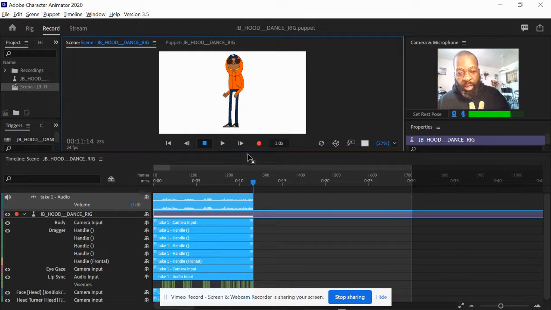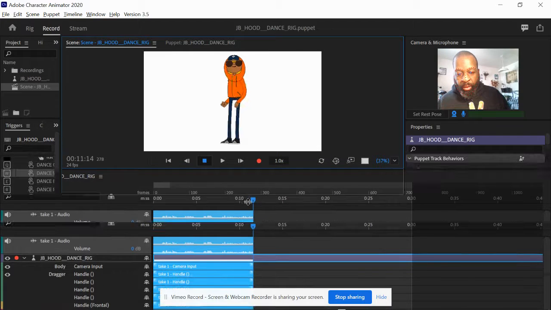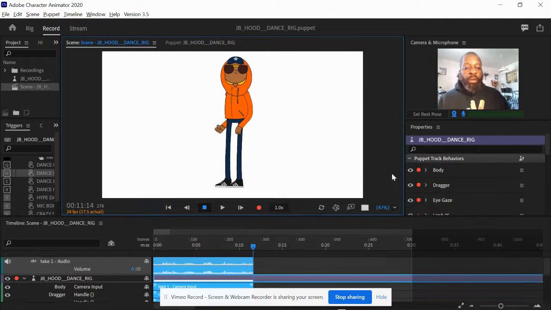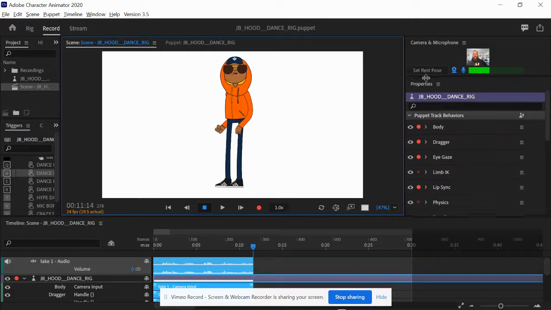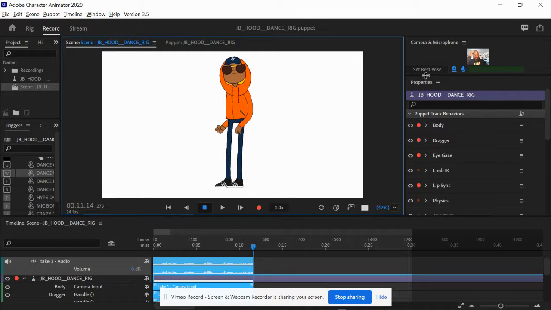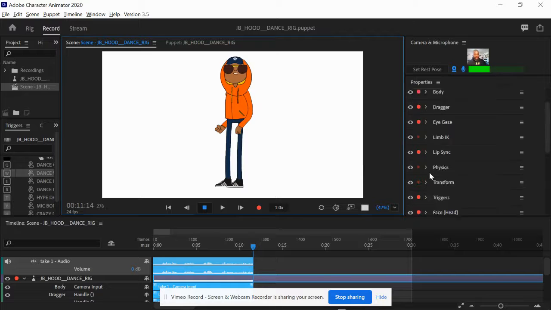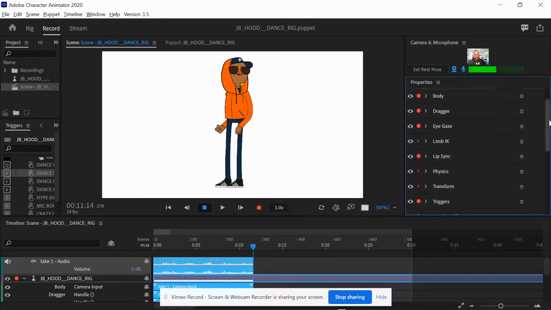It's a later video, but there's a lot of editing and customization you can do. But for now, let's say I recorded the voice audio, and now I just want to record the movements. So what you want to do is go over to the right hand side, and we have a series of triggers. Body, which controls the movement of the body. Dragger, which controls the dragging motion. Eye gaze, if he had eyes, will control where the eyes are looking. Limb IK is just how the body moves. We'll get to that. That's a more complicated video later.